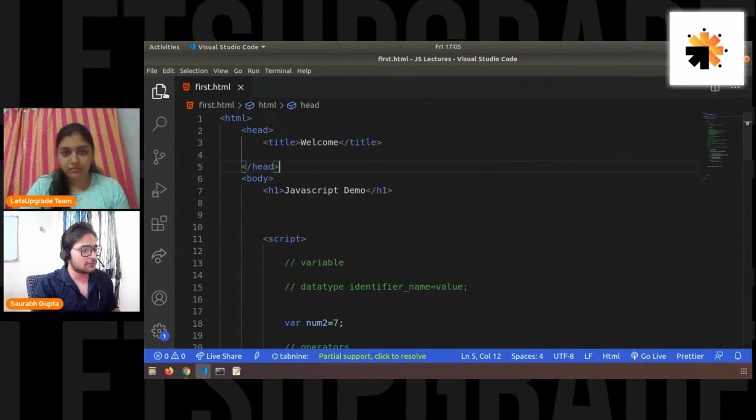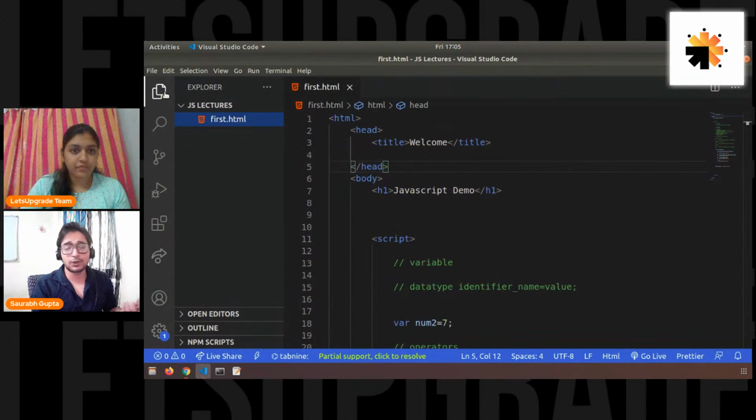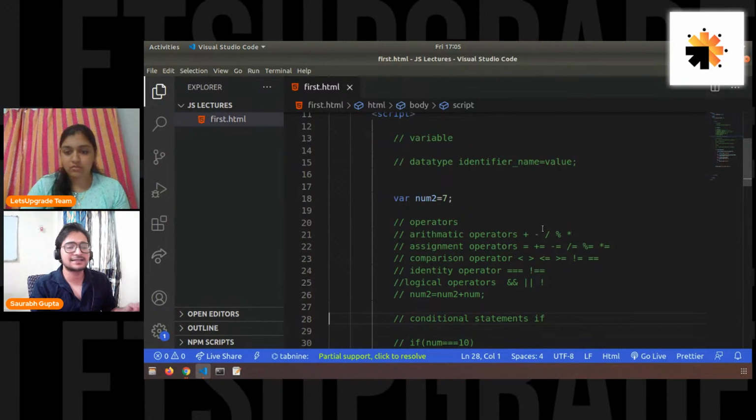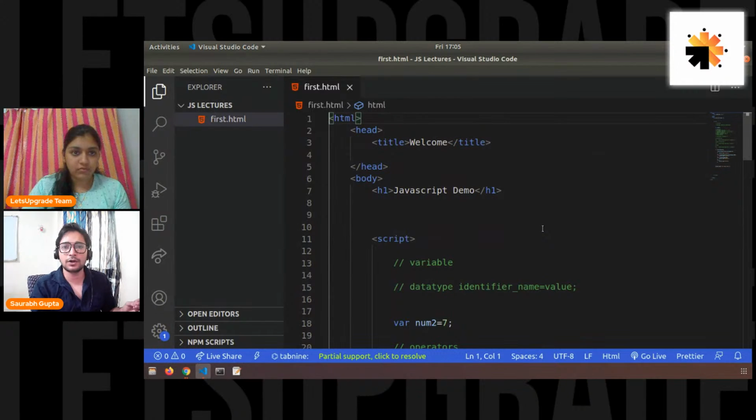First thing I'm going to do today is show you how to create a separate JavaScript file and how to link it with your HTML file so that you can run it. Yesterday we embedded our JavaScript code inside the HTML file. Today we'll create a separate JavaScript file so that we can maintain our HTML separately and JavaScript separately.